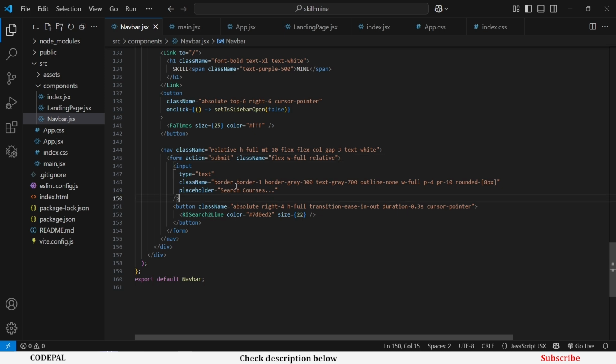So here, the border, we also need the border. The border color is going to be gray, and the text color will not be gray this time around. So let's remove this, and we need the outline none, and for the padding, the padding right is going to be 17, and the rounded is going to be 8px. For the button, we're going to change quite a few things. Position is going to be absolute, and right is going to be 0. Now we need text-1xl. Text here is going to be 1xl, and height is going to be full.